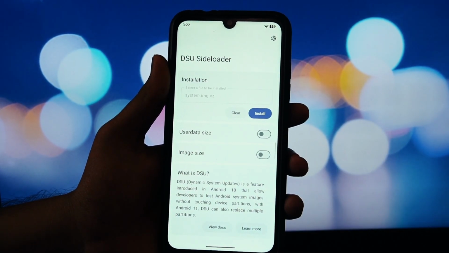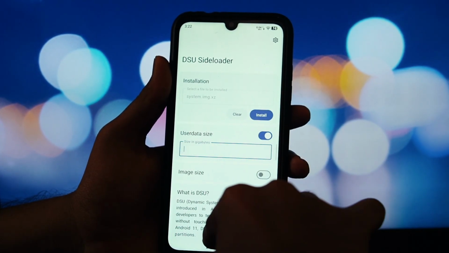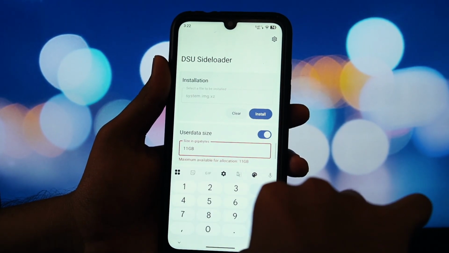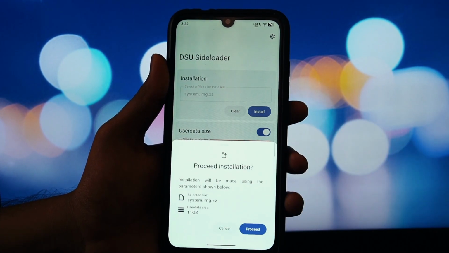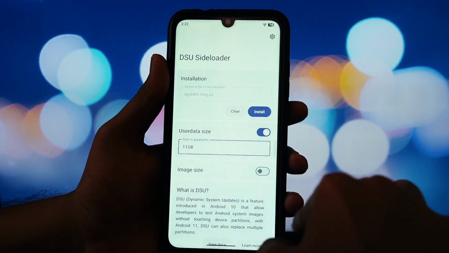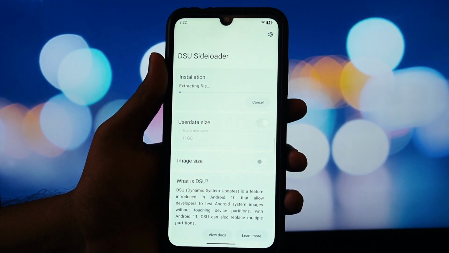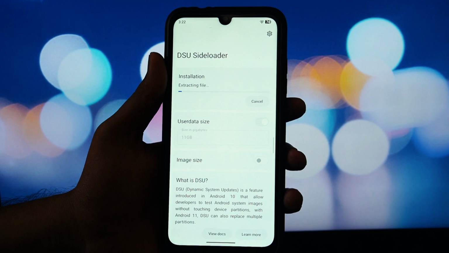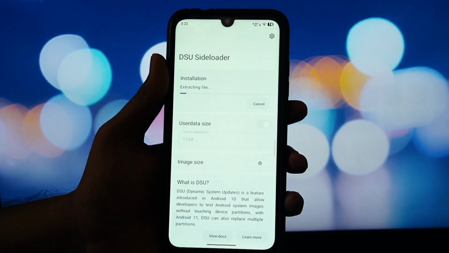All right, with your AlphaDroid GSI image file ready, let's move over to your Android phone. Open up the DSU Sideloader application. The interface is quite straightforward. You'll see an option to select GSI image file. Tap on that and navigate to where you've saved the AlphaDroid.img file on your device. Select it. Once you've selected the GSI image, the app will ask for custom user data storage size.